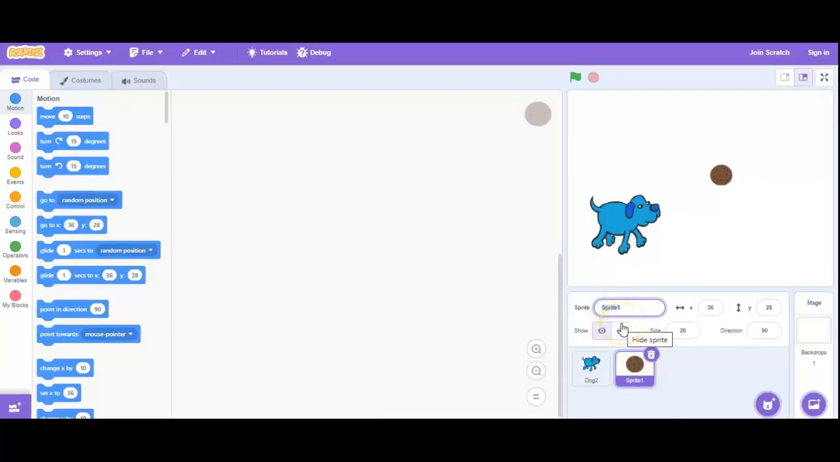If I end up with 100 cookies in here, or 100 different items in here, I don't want them all to be called sprite this, sprite that. So we're actually going to rename it to cookie. And that's going to make a difference when we go in and do the code.